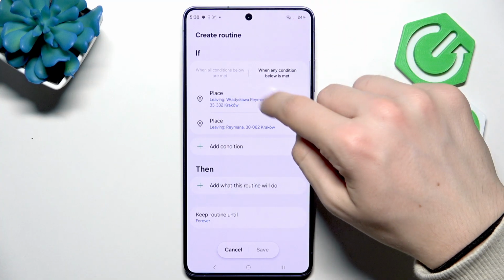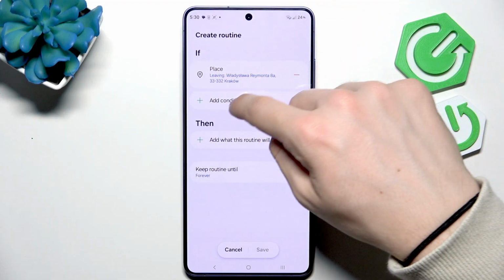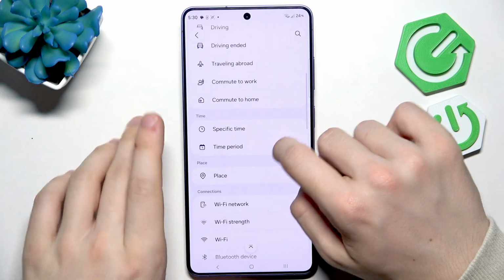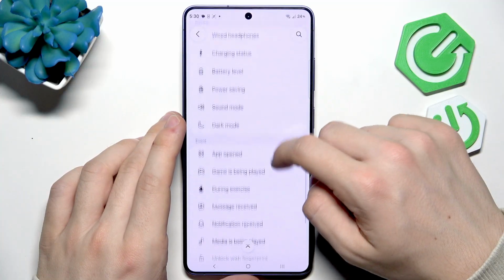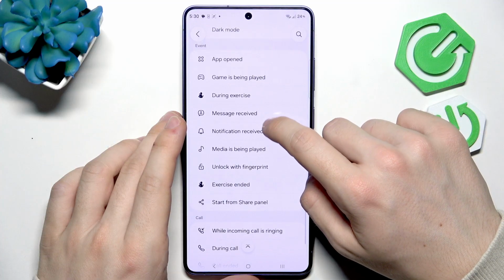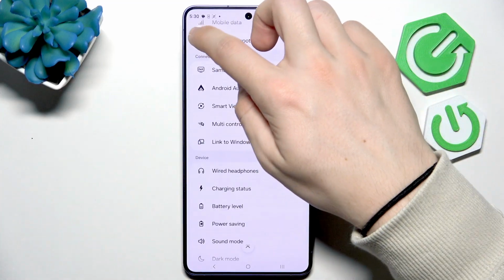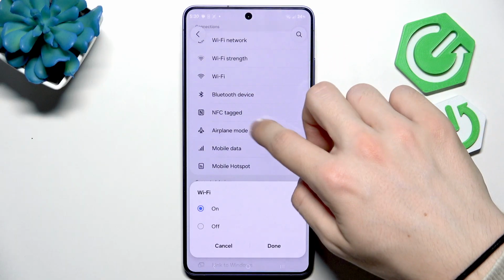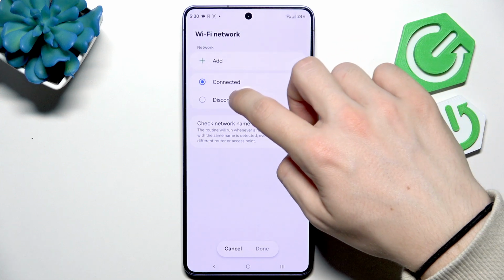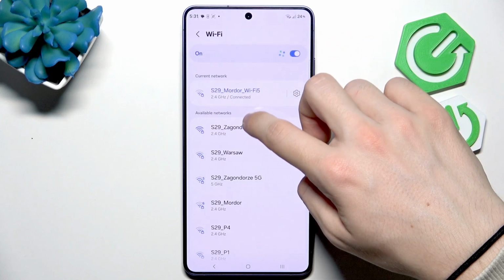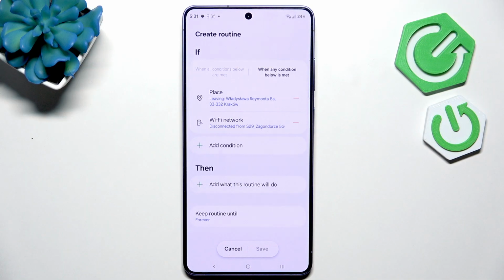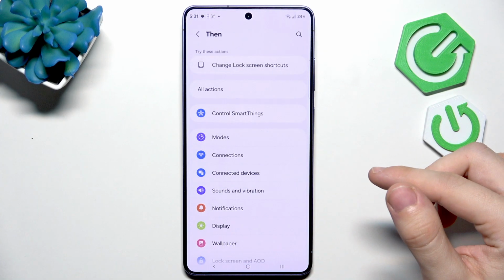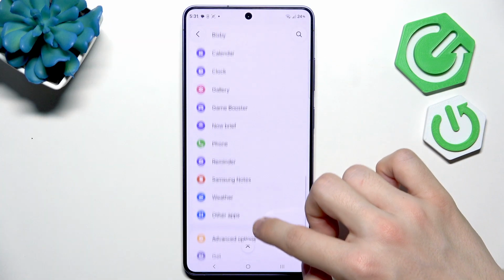But you can also do, instead of that, I could do when leaving that place, and whatever. I could do if I'm not connected to Wi-Fi, let's do Wi-Fi network. And if I'm connected to this network, or disconnected from this network, then it'll trigger it. And let's do any condition below. Okay, that's great. And then let's do it will do my privacy display.